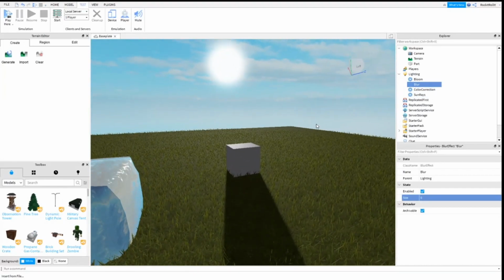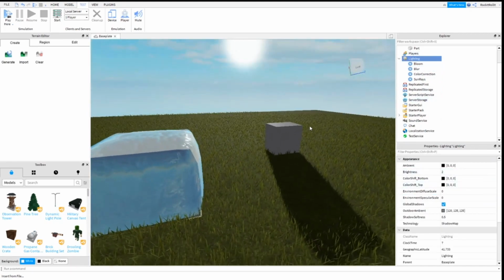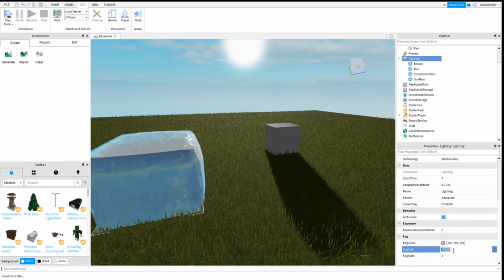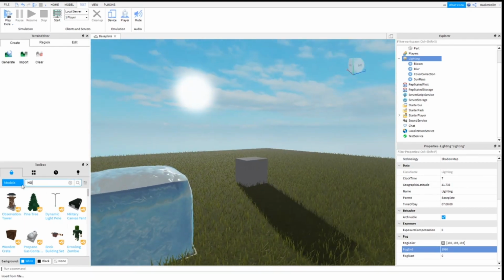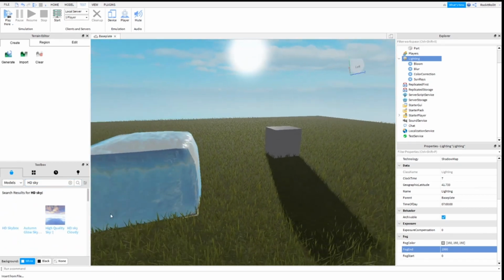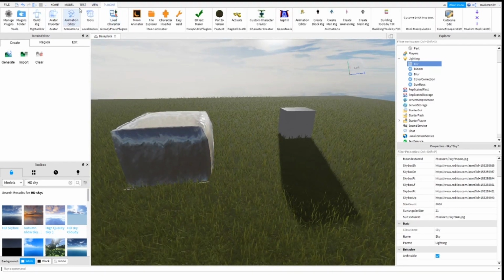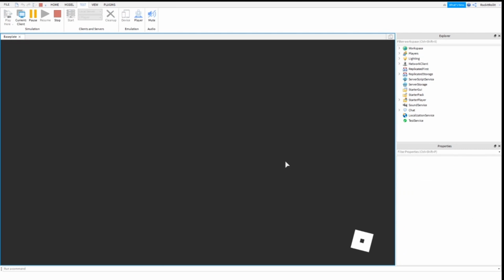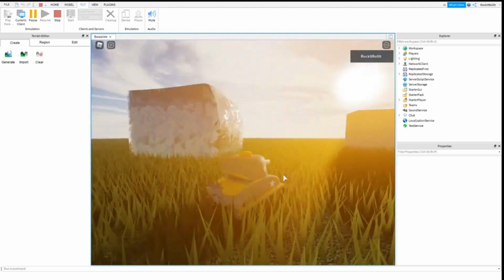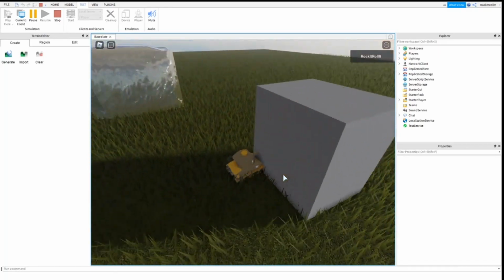Another cool thing to do is go to lighting, then go to fog end, and you can put 90 or something, and it creates a nice foggy effect on the background. And let's search up HD sky in the free models, and the HD skybox looks like that. When you play it, it looks extremely realistic. In build mode, it looks realistic enough, but in play mode it looks even more realistic. You can make some really cool games by taking the information from this tutorial.